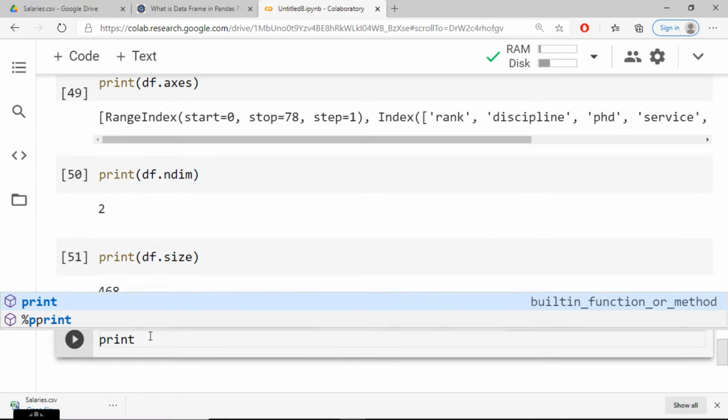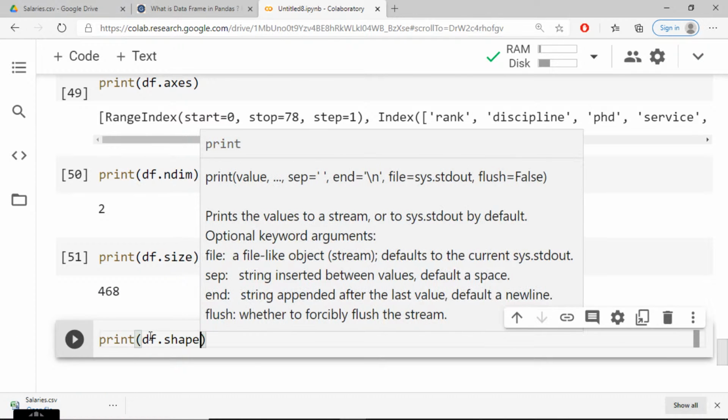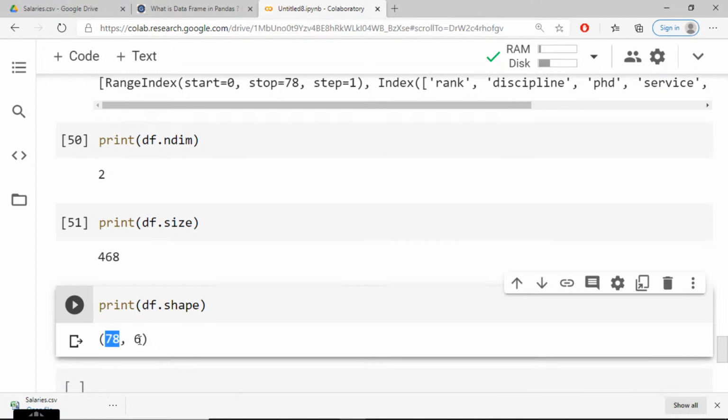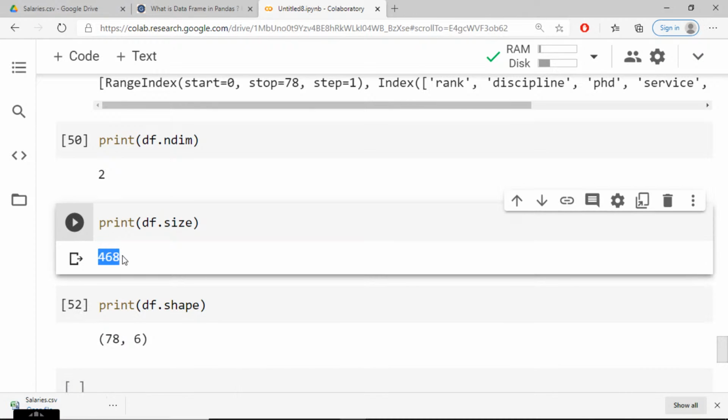Similarly, I can print df.shape. With shape you can see how many rows and columns. We have 78 rows and 6 columns. If you multiply 78 by 6, you will get 468, which is the total number of values. For other types of data, there are certain other functions in pandas, so you can check that out. There are lots of functions available. Here I am just working on the CSV file.